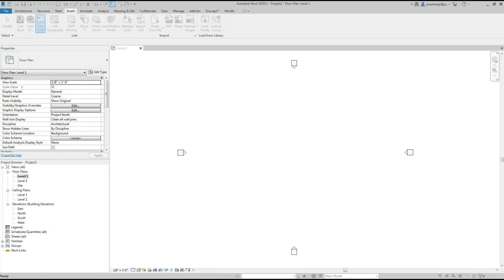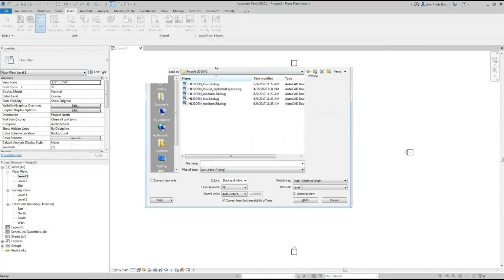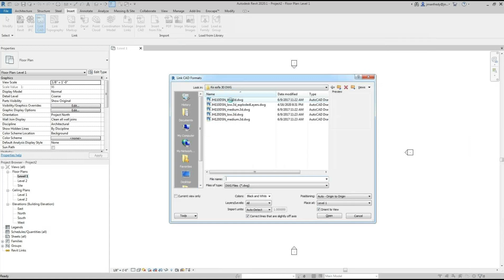I'll choose Link CAD. I will go into my folder. I will choose one of the models that I've downloaded off the website here. I will notice here that I've got options to preserve all the layer colors from AutoCAD. And I'll do just that. I'll bring in simply the AutoCAD layers. I will open this file.